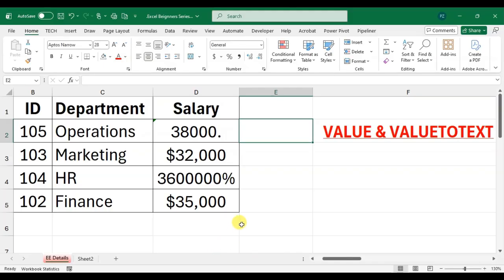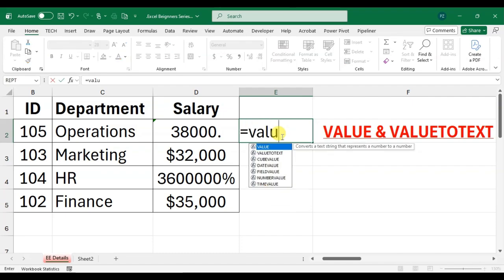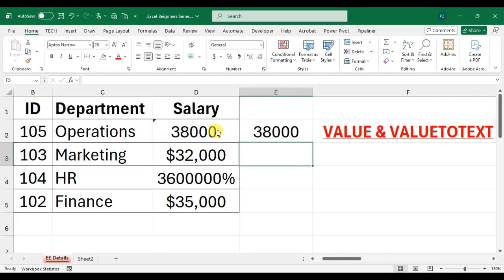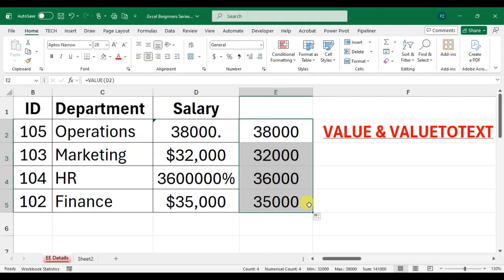So here in this data, you can see the salary column has some amounts with different formatting and different symbols. Here I convert these into real numbers. I select the cell, use equals, enter VALUE, select the amount and press Enter, and that's it. Then I select the cell and drag the formula down, and you can see the numbers are converted into real numbers.